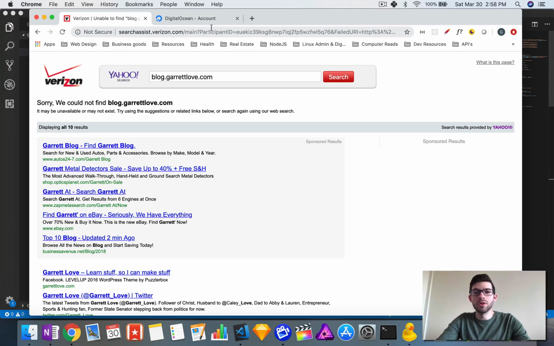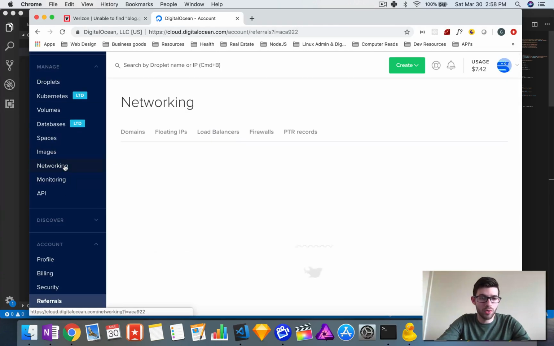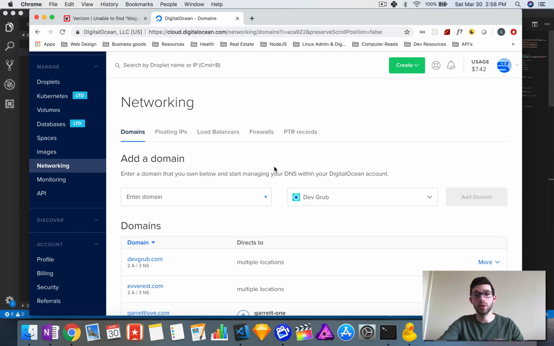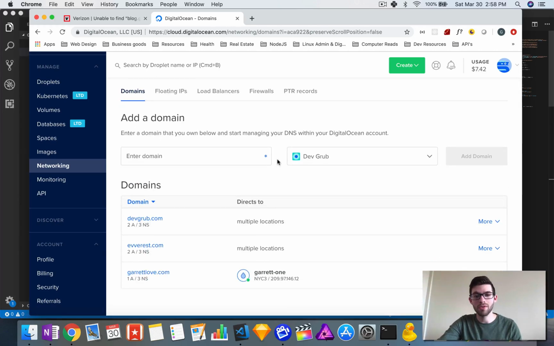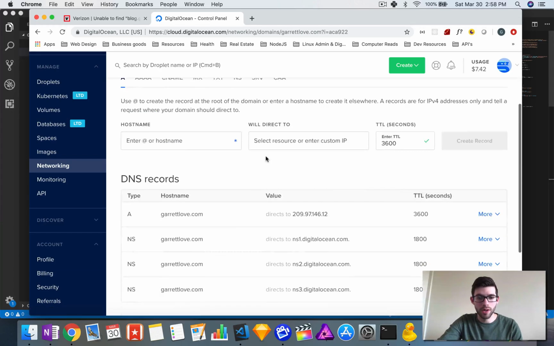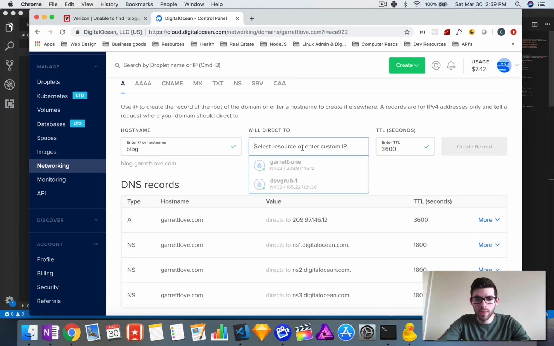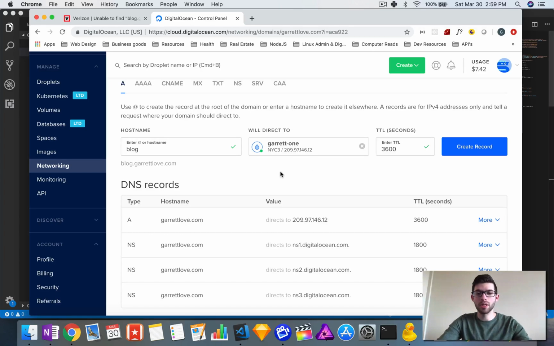So the first thing that we can do to have a subdomain here is go to DigitalOcean, to our networking tab. If you're not using DigitalOcean, go to wherever your records live. We will go to garrettlove.com. We now have all of the records and we will set up blog. You can see what it comes up as down here, it's blog.garrettlove.com. Now we're gonna point to that droplet, which a droplet is a server. We will create the record.